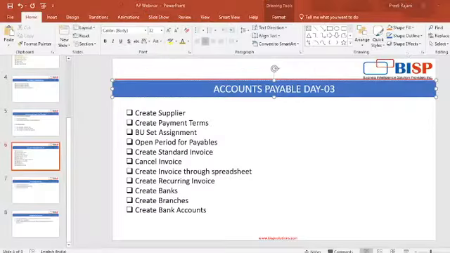So in today's session we discussed how to create the supplier as per the client's specific requirement. Then we created the payment terms as per the client's requirement. Then we assigned the RDS to the view set assignment. Then we opened the period for the payables module. Then we saw how to create the standard invoice and how to cancel the invoice. Then we created the invoice through spreadsheet, and then we discussed how to create the distribution set as per your client's requirement. So in tomorrow's session we will take the rest of the setups.